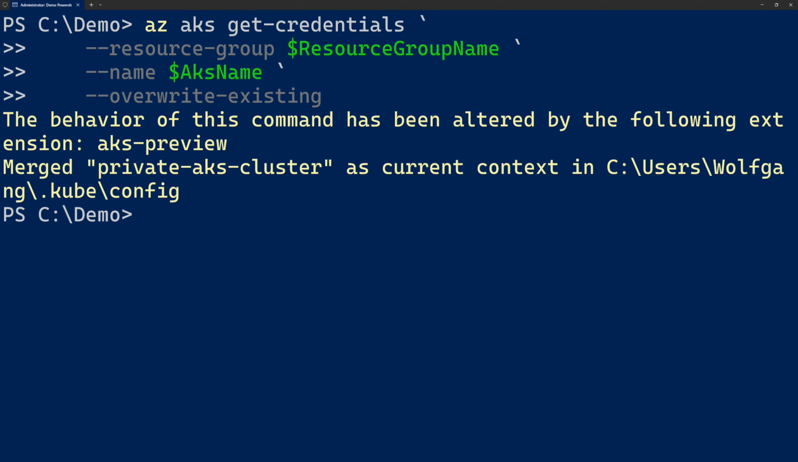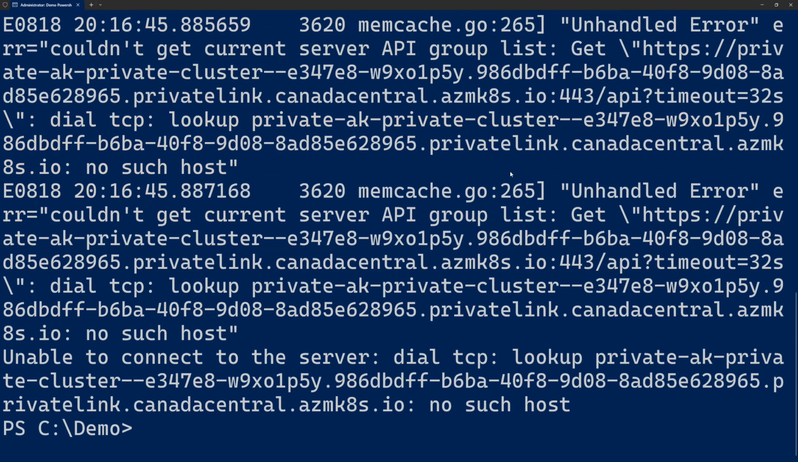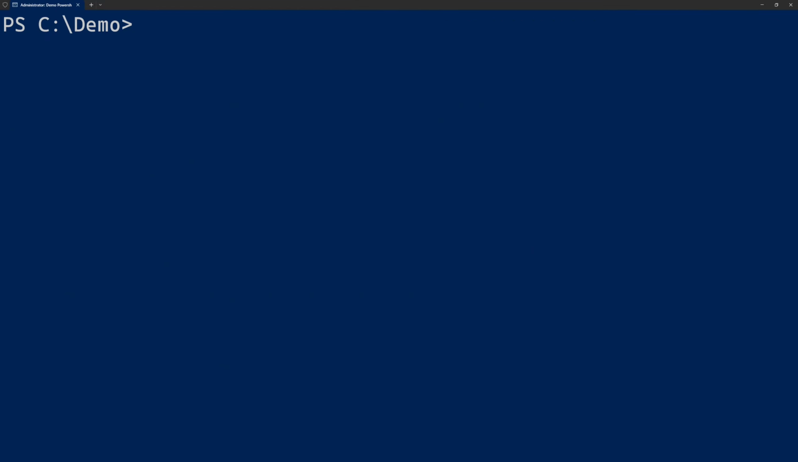Now this is downloaded, we can try and access it. Let's do a kubectl get namespace. And as you can see, we get a whole bunch of error messages. That's because the API is private, therefore we can't access it. That's exactly what we wanted. Next, we can now start configuring Azure Bastion.